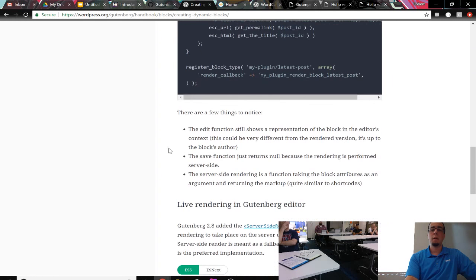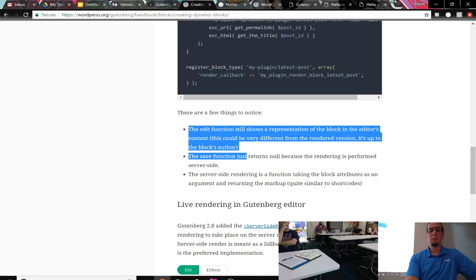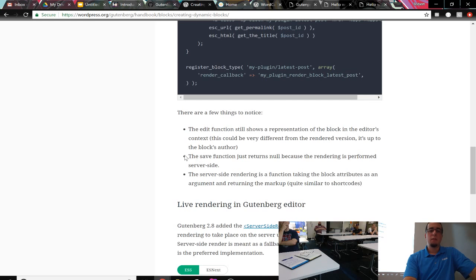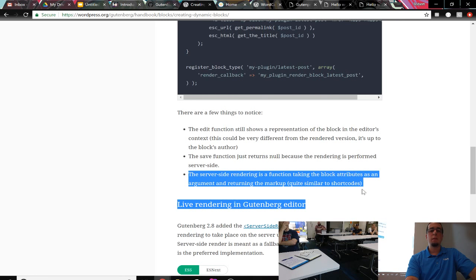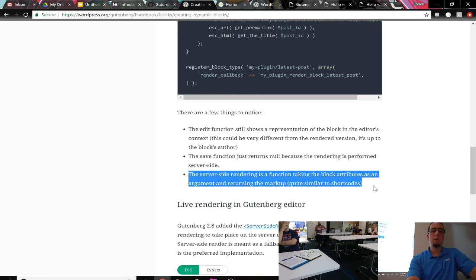It literally says right here, there are a few things to notice. The edit function shows a representation. Basically, it's saying that it's not what you see is what you get anymore. And then the save function just returns null because the rendering is performed server-side. Know that, okay? And then the server-side rendering is a function taking the block attributes in an argument and returning the markup, quite similar to shortcodes.